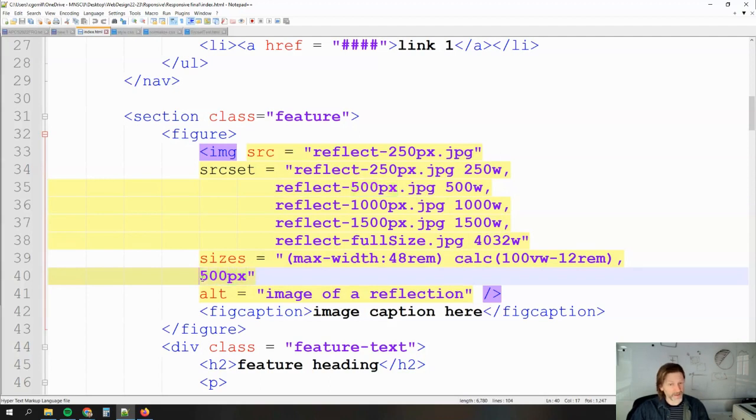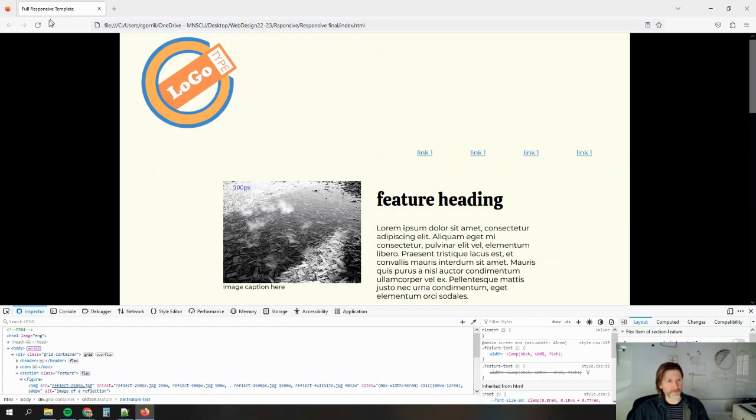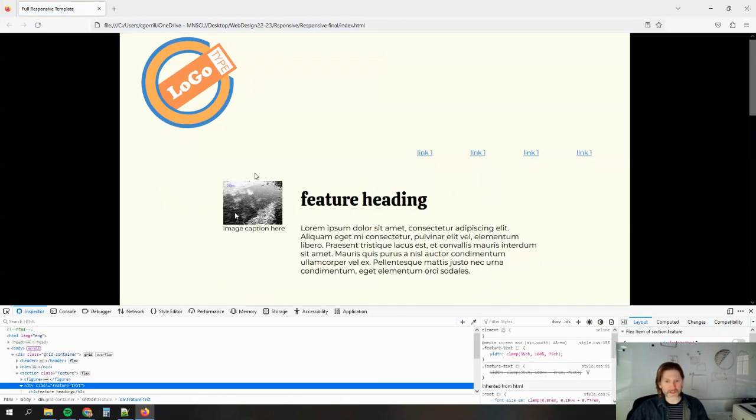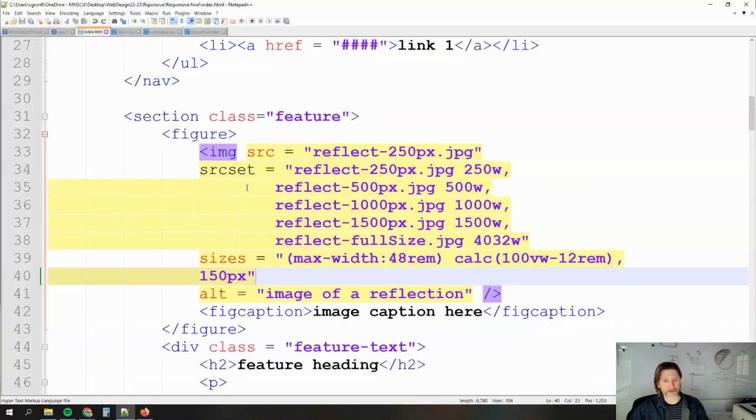I'm going to change this. I'm going to set this to 150 and see what happens. Save it, and I'm going to refresh it. And you can see that shrunk way down. When I set the max size of that box to 150 pixels, it makes the box really small, and it's serving my 250 pixel image. This is not what I want. That image is way too small.